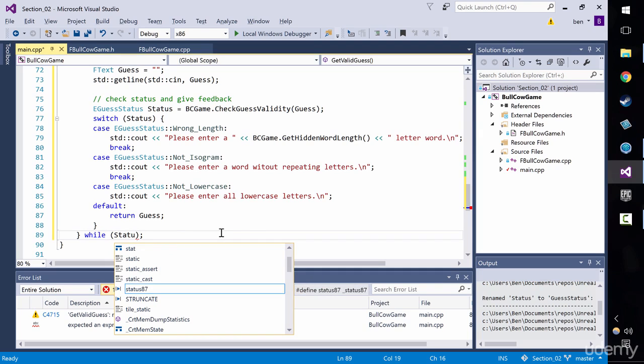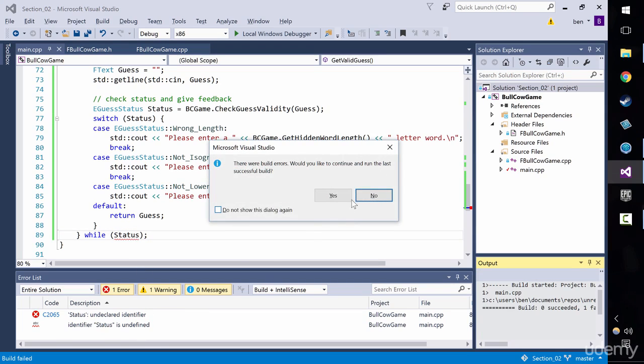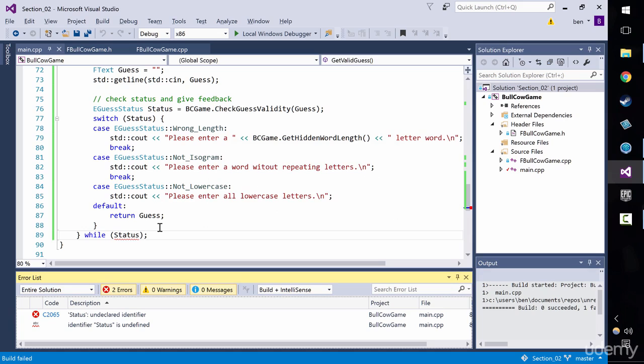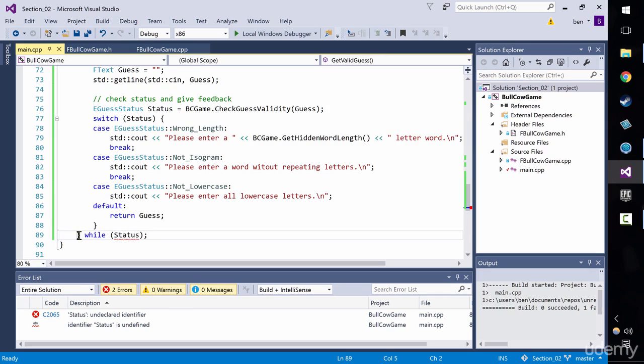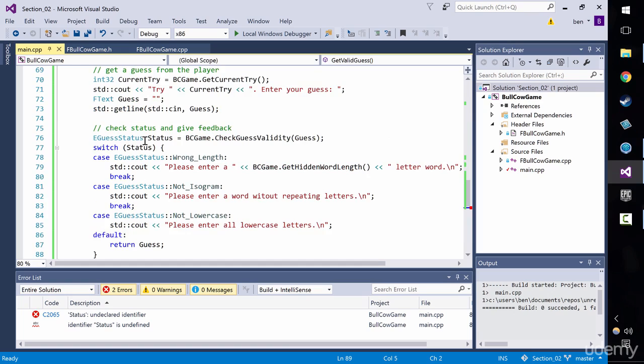Status is not there. Why is status not here? The reason status is an undeclared identifier at this point, and that's what it'll say if we try and compile, "identifier status is undefined", is because we are now outside. By being here at this curly brace, we're outside of the do loop, and therefore this status here is what we call out of scope. It's not available, right? It's just not available to this while statement because it's outside of this loop.